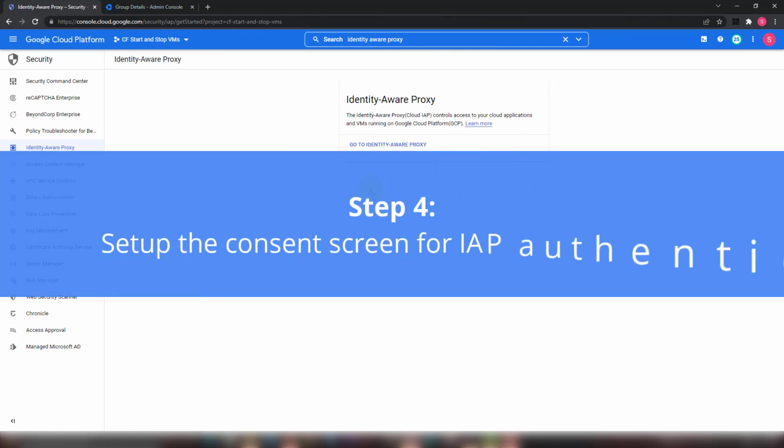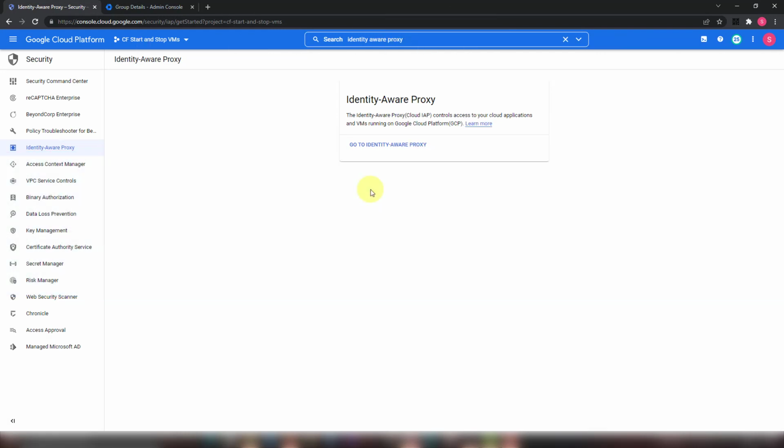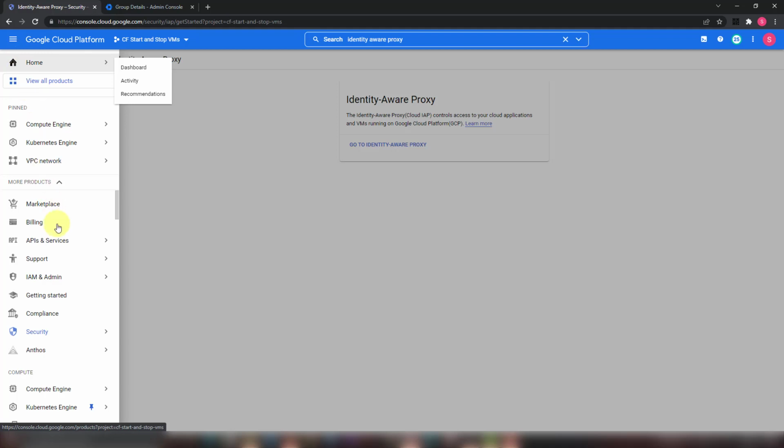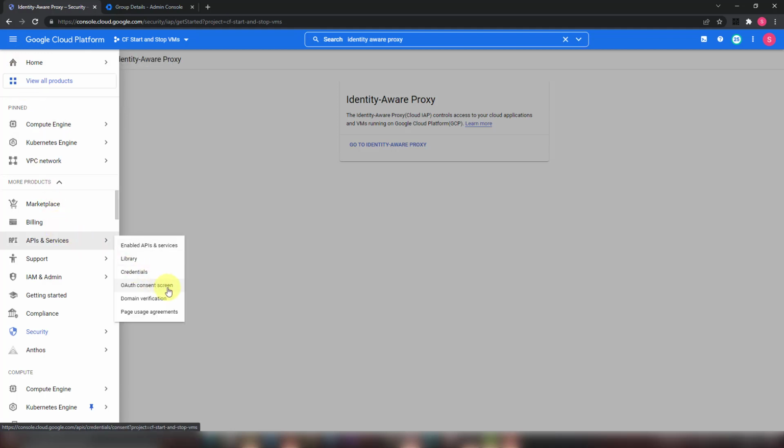The next step for us here is to set up the consent screen. Again, this is the login screen that the users will need to use to authenticate themselves. And this is a very simple process. You just go to the menu, then go to APIs and Services, and then Consent Screen, OAuth consent screen.